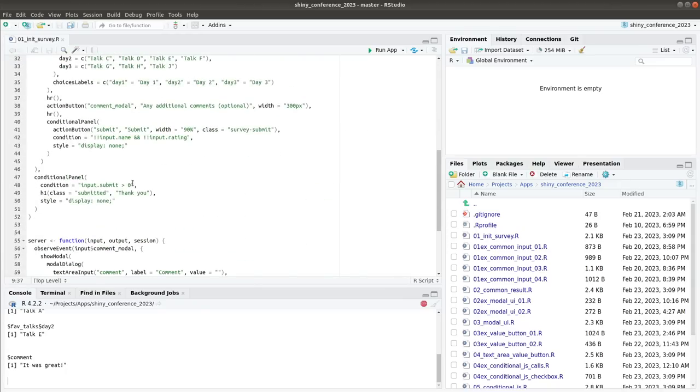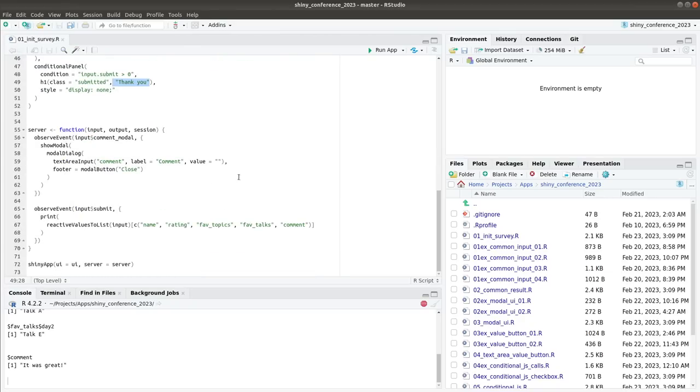And when the submit button is clicked, so its value is more than 0, then we just display the thank you message. And for saving the feedbacks, we are just printing them to the console, but we do it while converting the input to the list and selecting the needed input values. So name, rating, 5 topics, 5 talks, and comment.